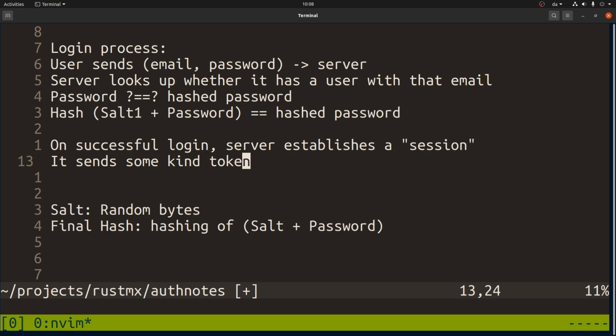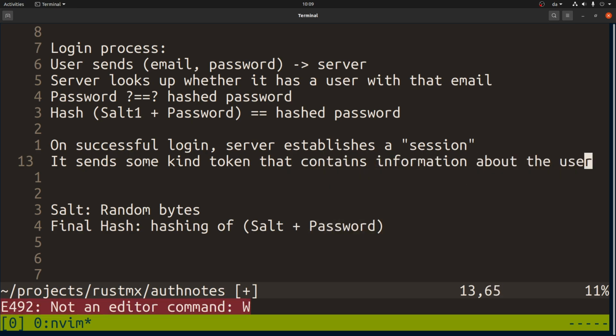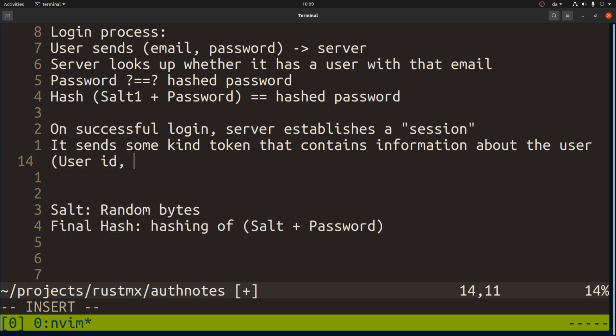And this token stores information about who you are, and every time you request data from the server, you send that token to the server, and the server can then use that to verify that you are a logged in user and you have access to whatever you're requesting. So it sends some kind of token that contains information about the user. And that information can be like user ID, it can also be access rights. In principle, you can put whatever you want in there.